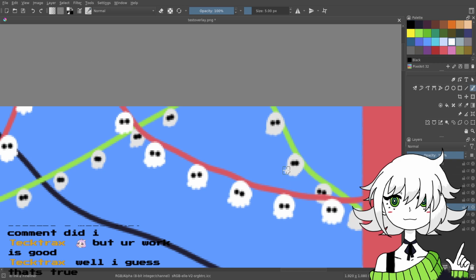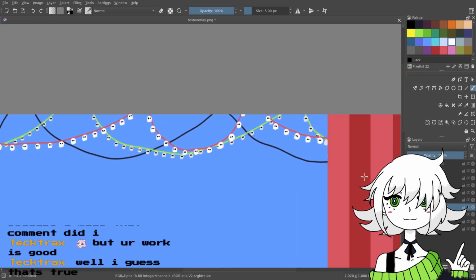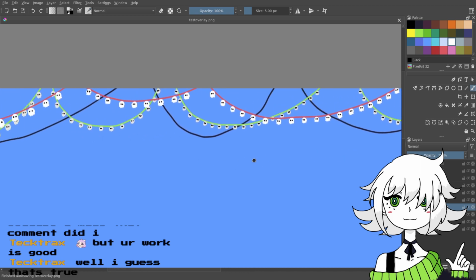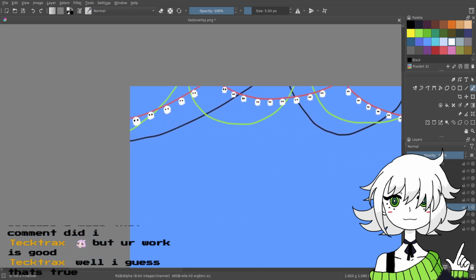Abilities. Let's see. Wait, no, first I need to. A bit better. This is a green skull there. Oops, did I make that? No, it's okay. Oh, I just made it. Let's go. And then this will be the dark purple. Okay, now a darker gray.